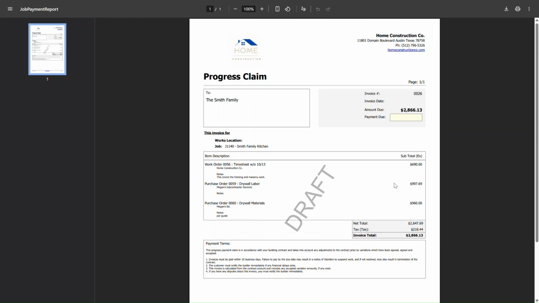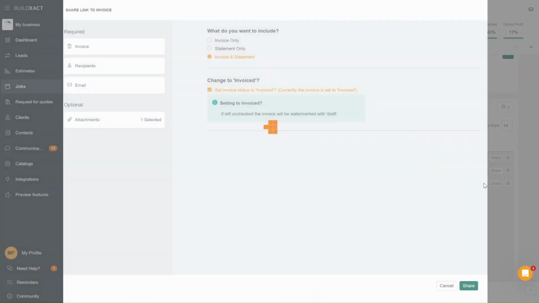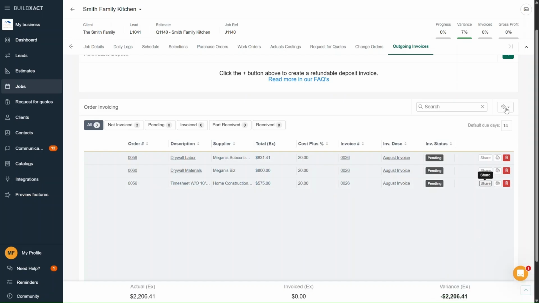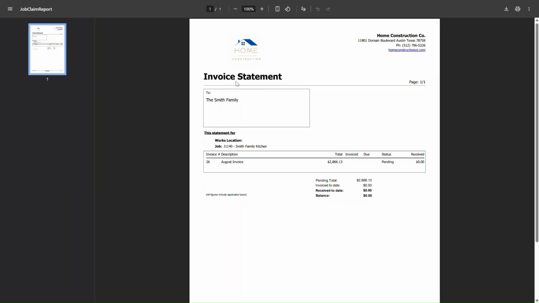Now, just a quick bonus tip that I've also mentioned in our other videos for fixed price and completion percentage invoicing. When you go to share an invoice, BuildExact will ask what you'd like to send: the invoice, the statement, or both. For cost plus jobs, we find the invoice statement especially useful. Because cost plus job invoices are often generated on a rolling basis, weekly, bi-weekly, monthly, the statement acts as a running record of everything that's been billed to date.